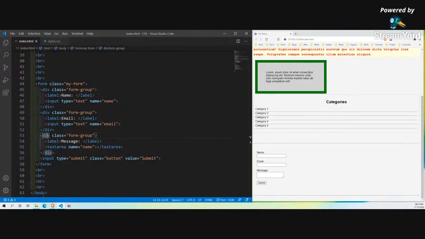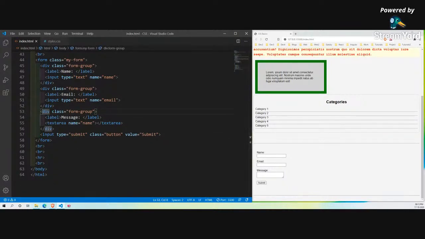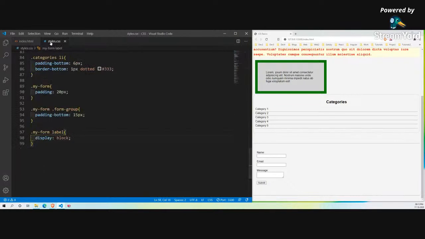So one more thing we can target: there are two input types in here. One is input type text and one is input type submit. So if we want to target a specific thing, we can mention it inside a bracket. So my-form input type equal to text, yeah, and dot my-form textarea. So we're targeting two things, and we can do it by comma.